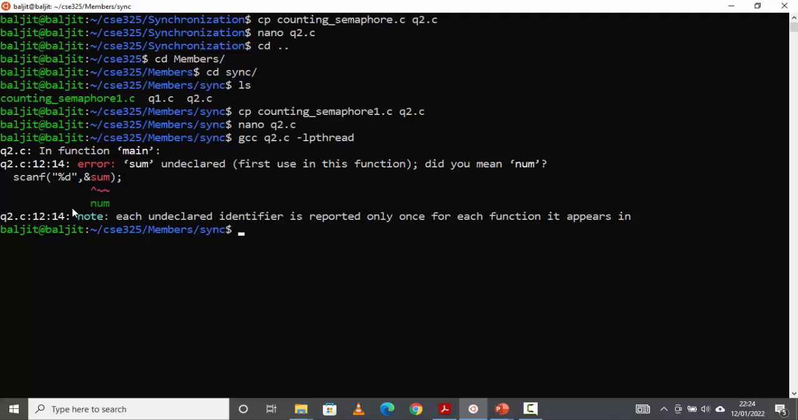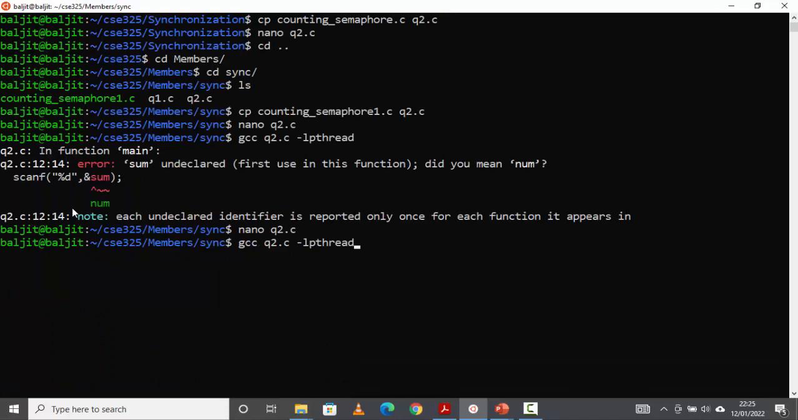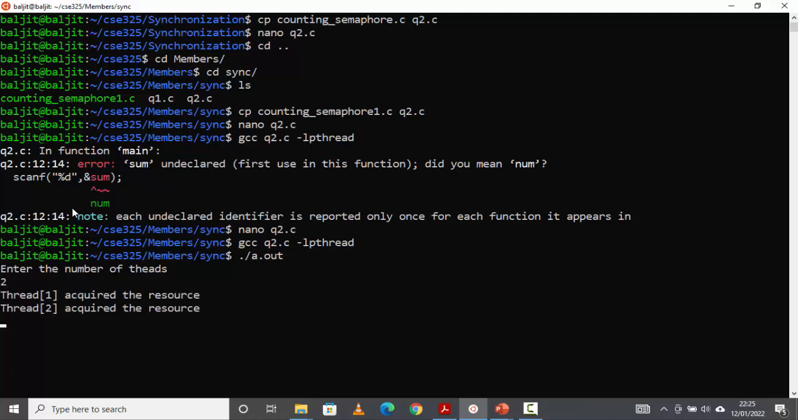Okay, there is one error in scanf. That's strange. Okay, it's not sum, it's num, a typing mistake. All right, so let's start with 2 threads. There are 2 instances, so both of these threads should be able to acquire one instance, so there should be no problem. Thread 1 acquired the resource, thread 2 acquired the resource, thread 1 finished, thread 2 finished, no problem at all.